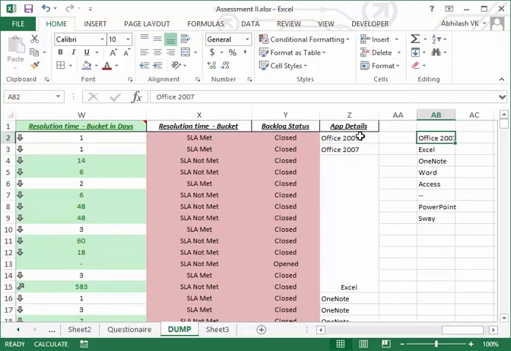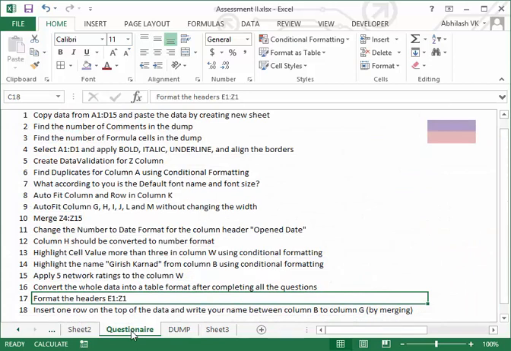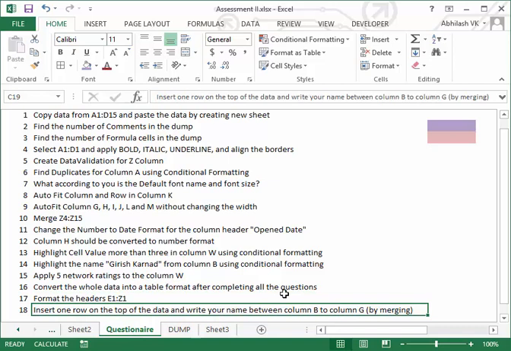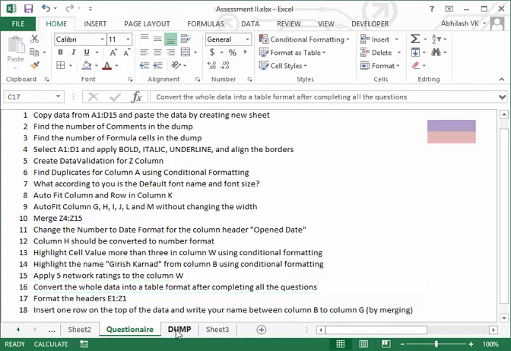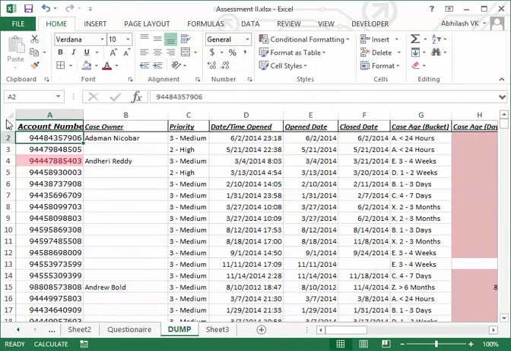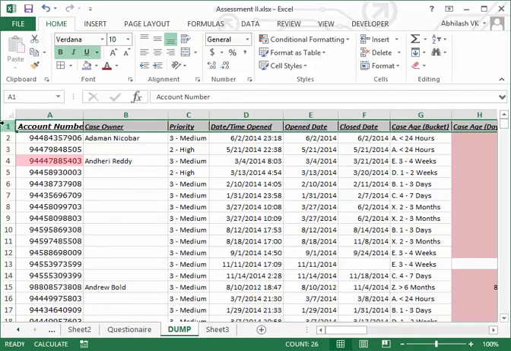Fine, I have used home, but I have clicked on the home button now, that's why it came to column A. Okay, now insert one row on the top of the data and write your name between column B to column G, by merging. Let me explain that. First, right click here and select the row.